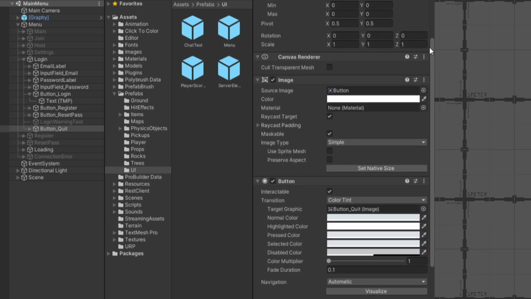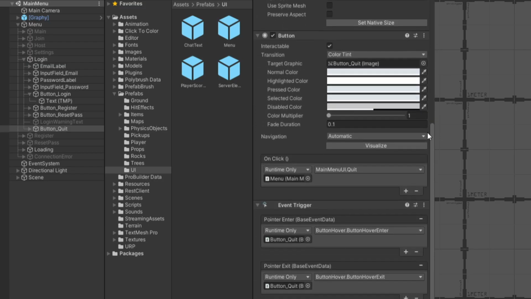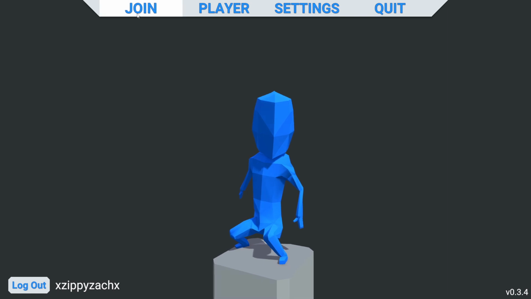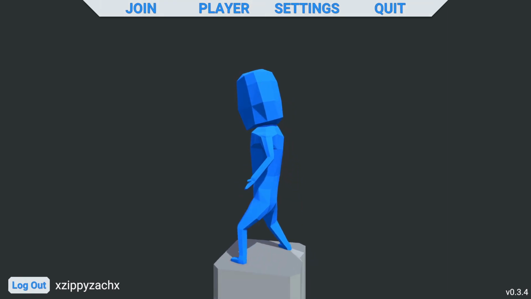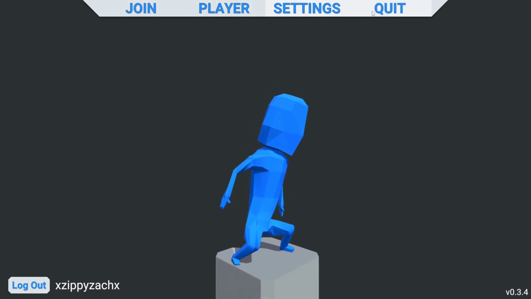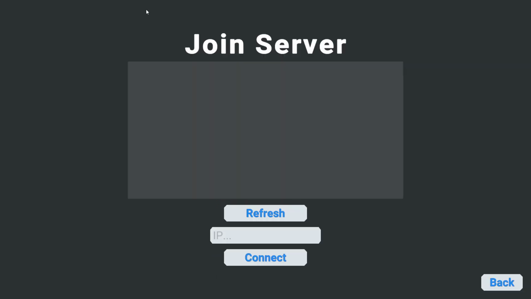Next, I restyled all my UI to use a constant style. I also added some simple tween animations and sounds to the buttons. I added the low poly guy player character to the main menu. It spins and cycles between a few different animations. Lastly, I added some main menu music.